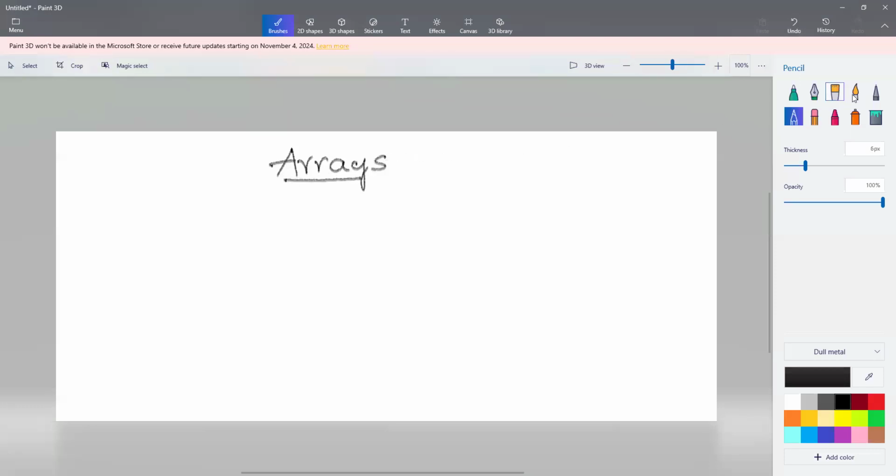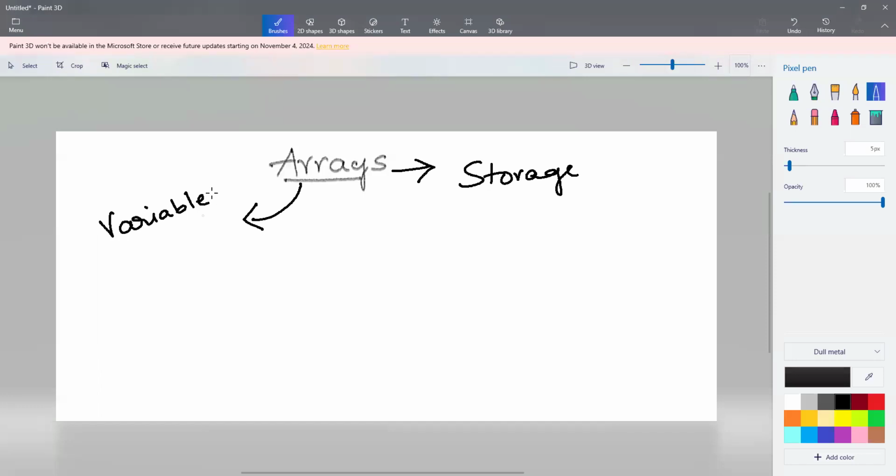Arrays. So what is arrays? Arrays is a concept. It deals with the storage, right? Before going to use arrays, we have a concept called variables, right? So what is the purpose of a variable? Variables, with the help of data types, we can store the values.